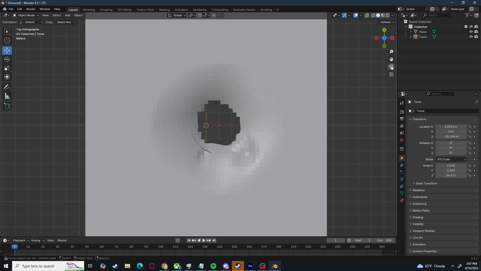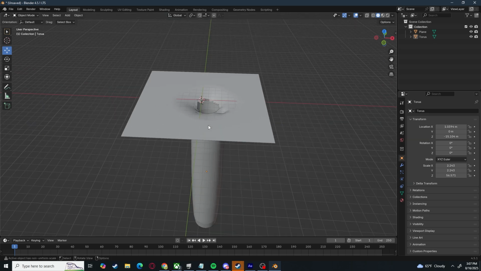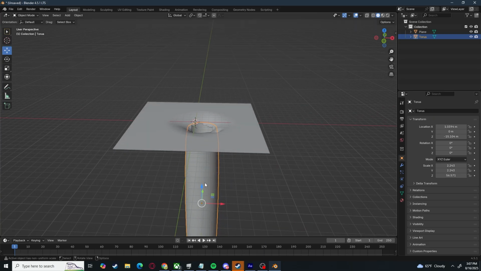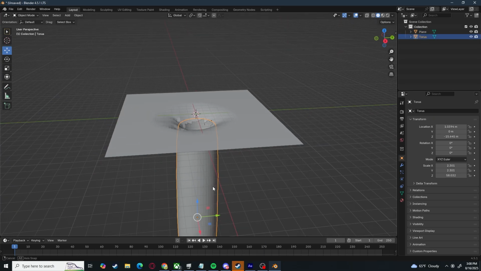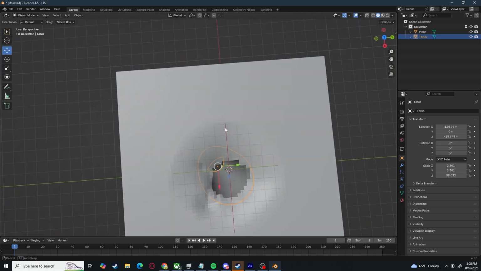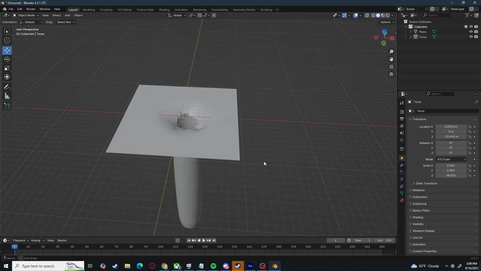And then I will bring it down a bit because it does appear to be clipping. Awesome. So now we have this plane and we have the hole. So what do we do next? Because right now it's looking pretty boring.